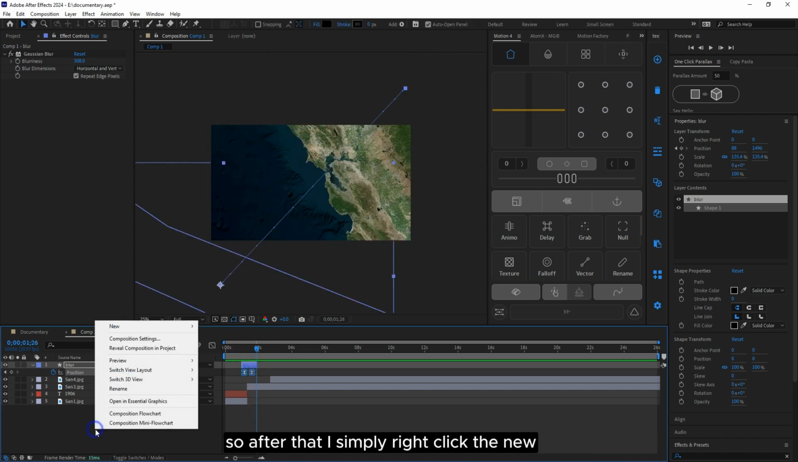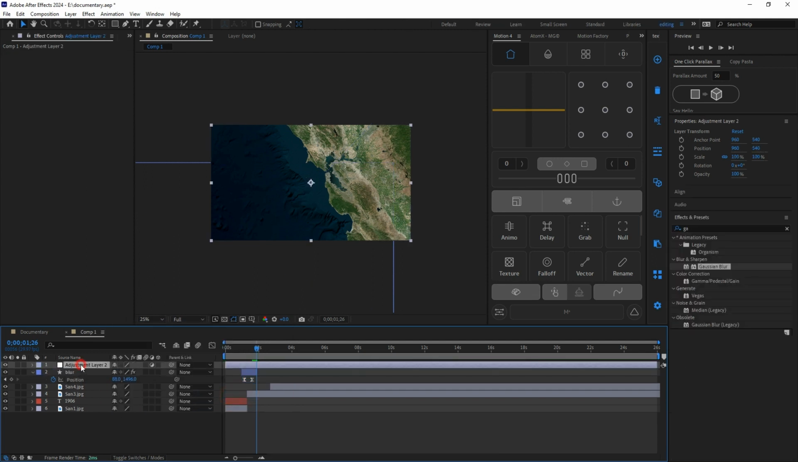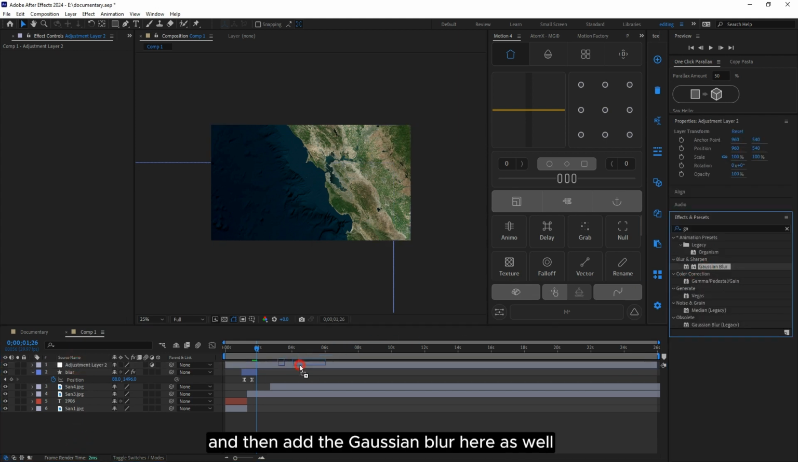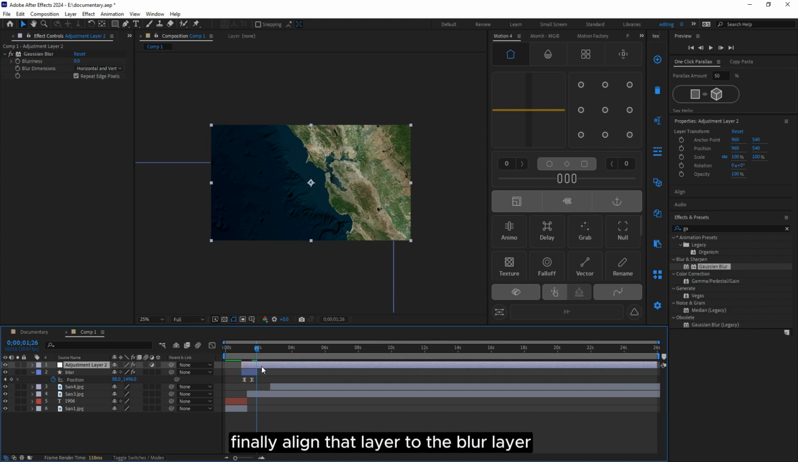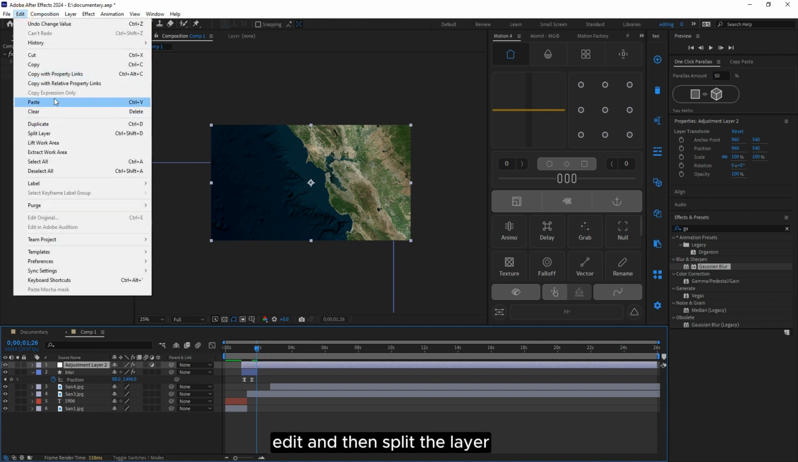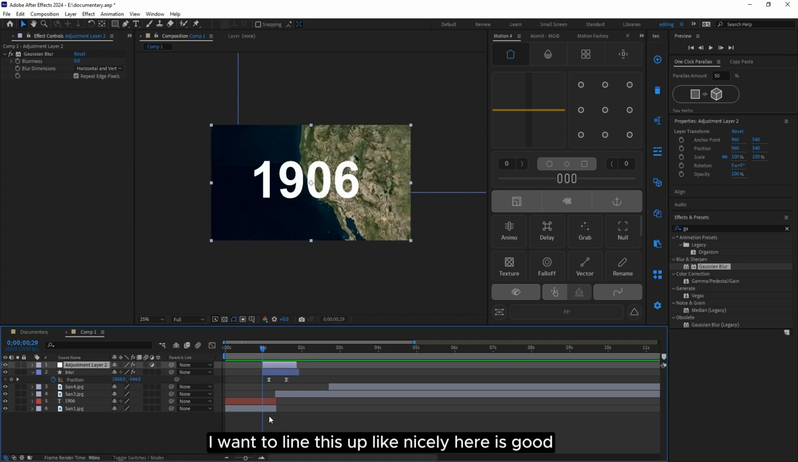After that I simply right click, then New, and then Adjustment Layer. Here is again the Gaussian blur layer. So for that simply click here and add the Gaussian blur here as well, and then I drag and align the layer to the blur layer that I already created. For speed, again edit and then speed the layer, press Delete to delete this layer. I want to line this up nicely.